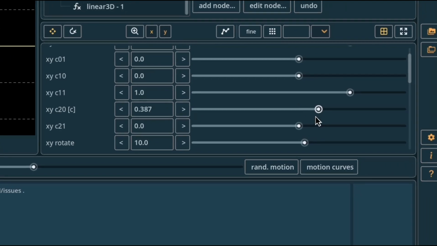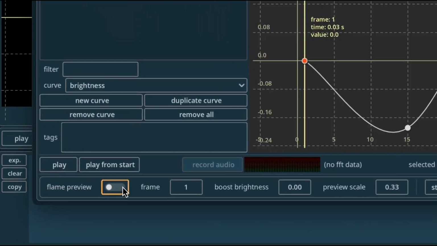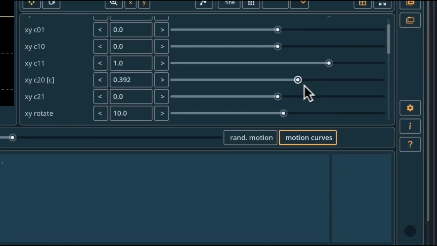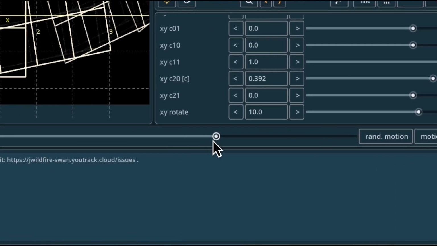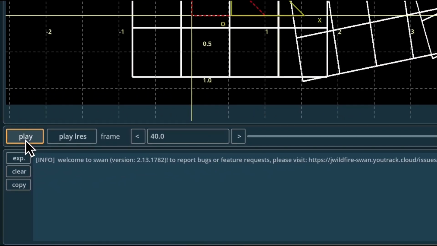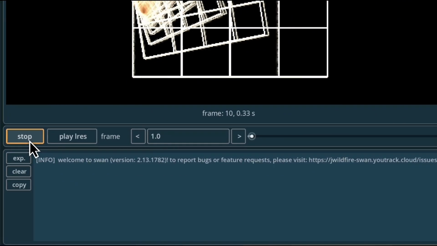To add another keyframe, again, move the frame slider to the desired frame position and again change the value. Continue this way with all attributes you want to animate. You can always preview the animation by pressing the Play or Play LREs button. You can then fine-tune or edit your animation using the Motion Curves editor.